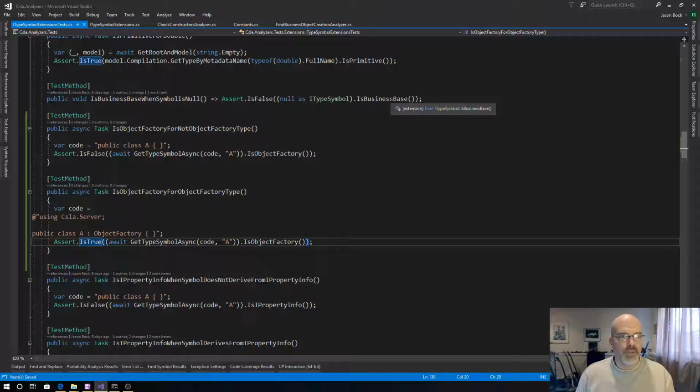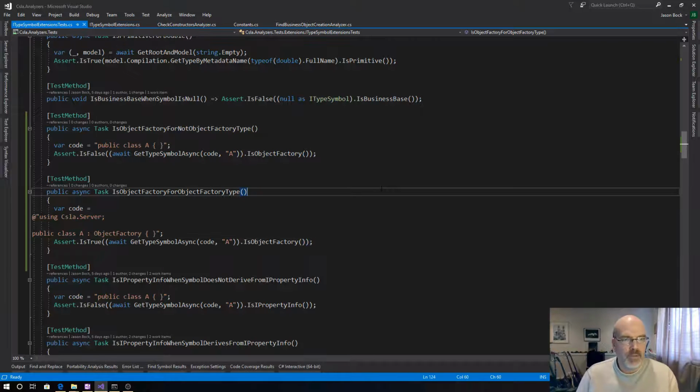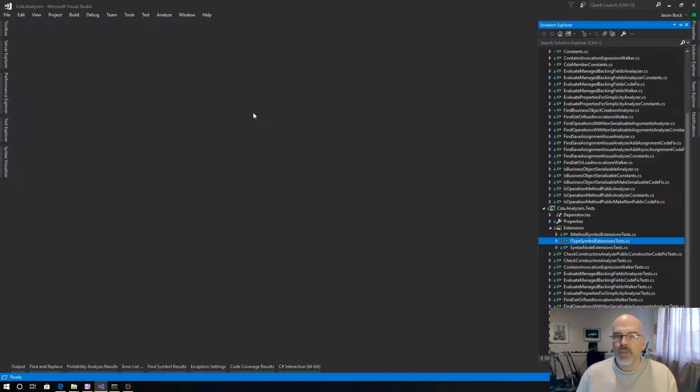Okay, now if I run these tests, I haven't tested the analyzer yet, but this is testing the object factory code. So let's see if this passes or not. Okay, so that actually worked as expected. So now we need this one, that, and also up.